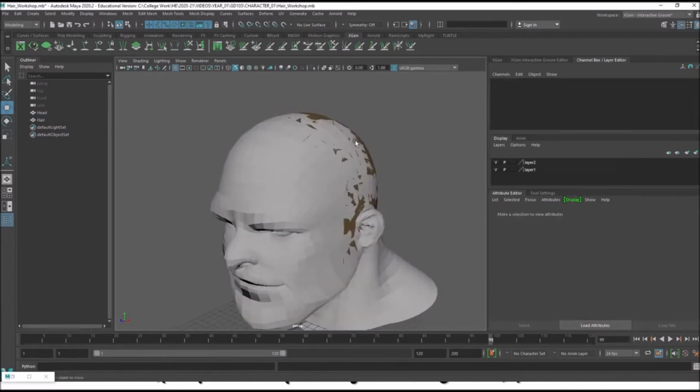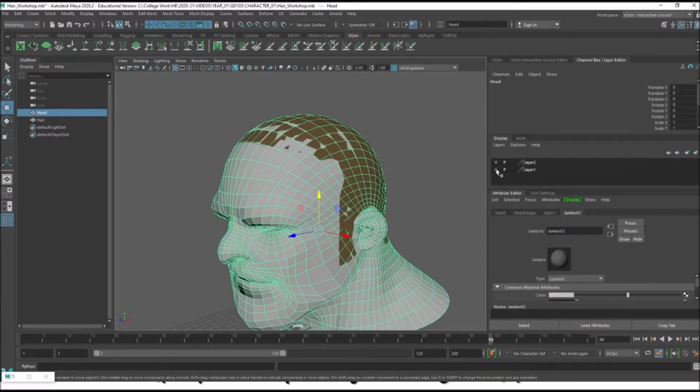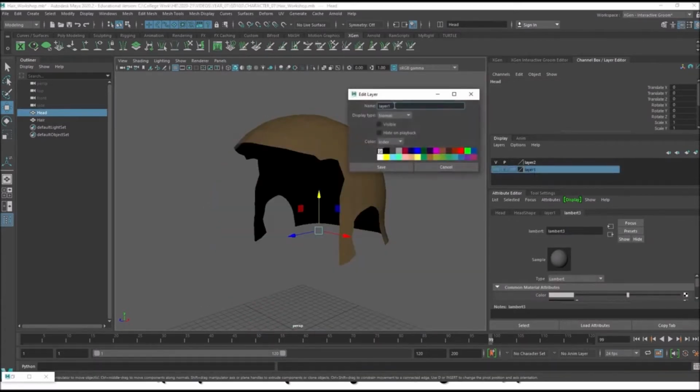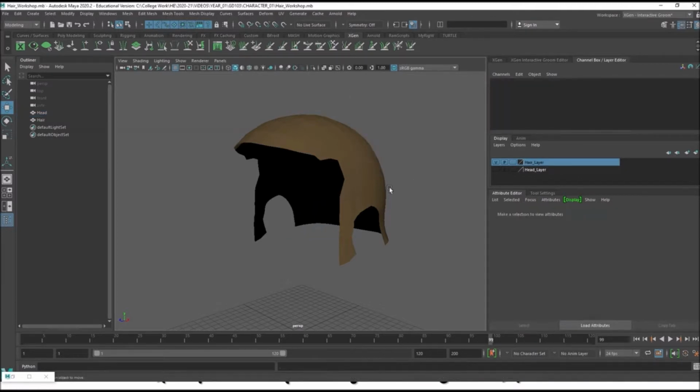Second thing, I'll just hide the main head layer. I forgot to name it, and this is the hair mesh. And I'll make this available.